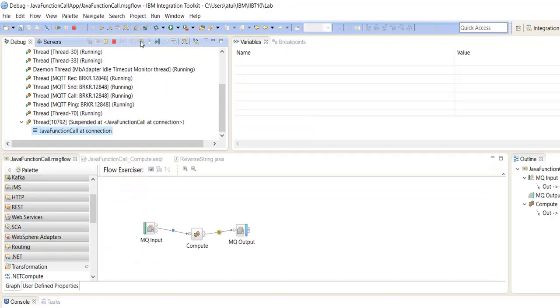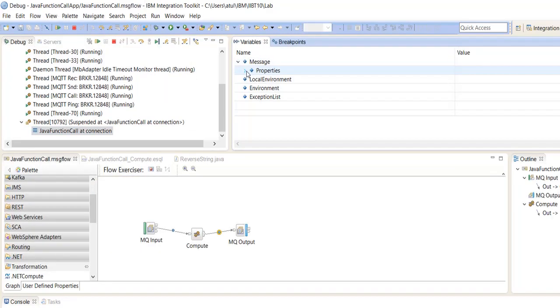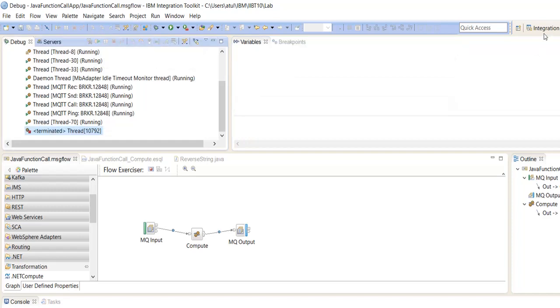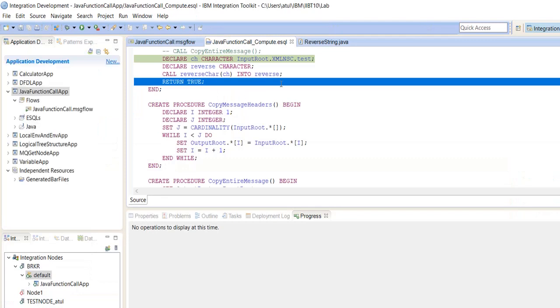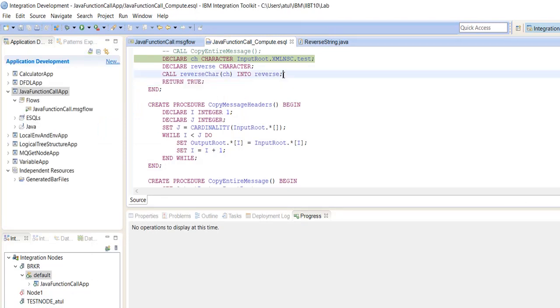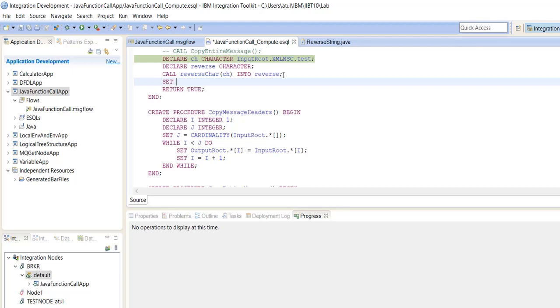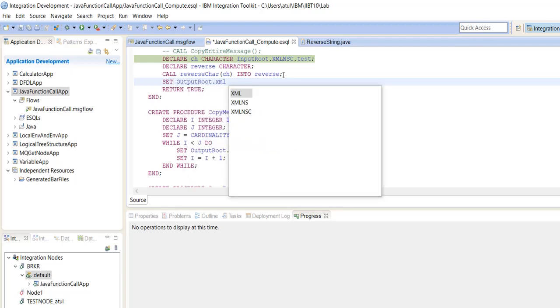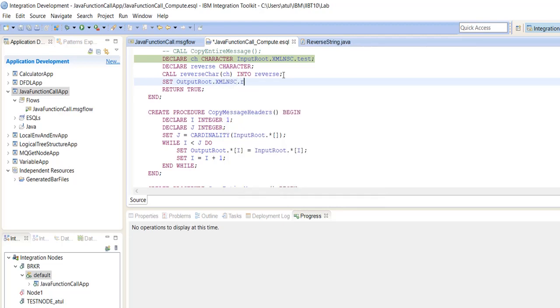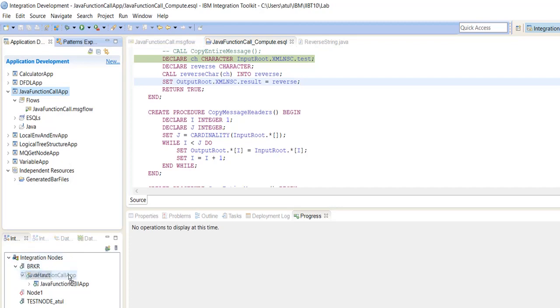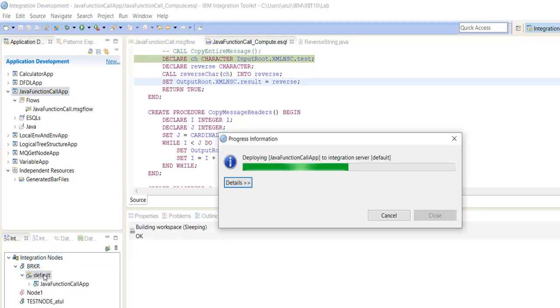In the final output, we didn't send the output here, but we are holding that in the reverse variable. So we can send it; we can write output xmlnsc dot result equal reverse. Go inside.